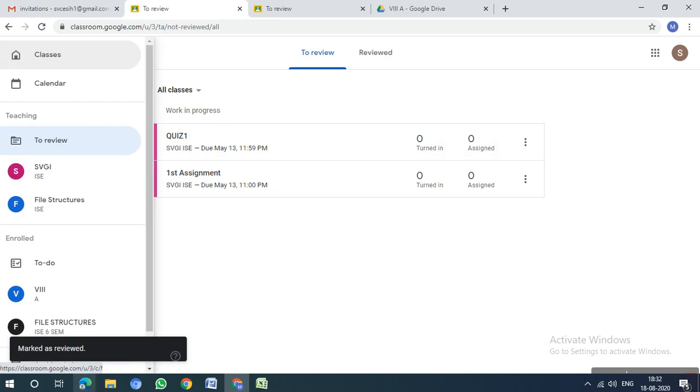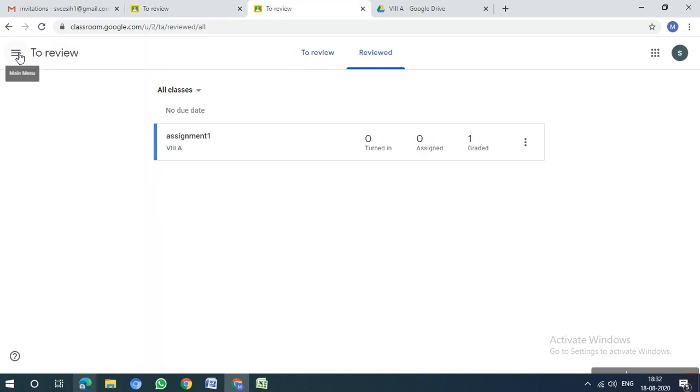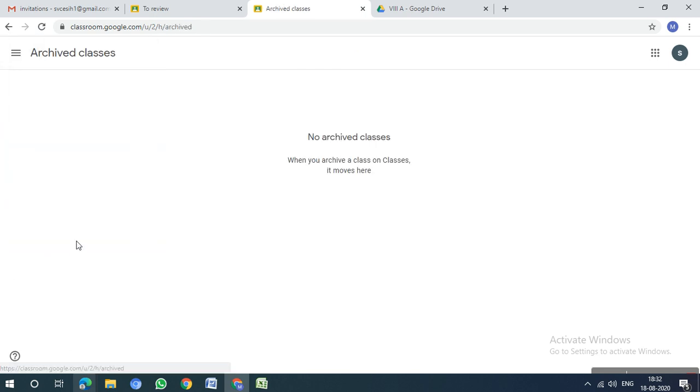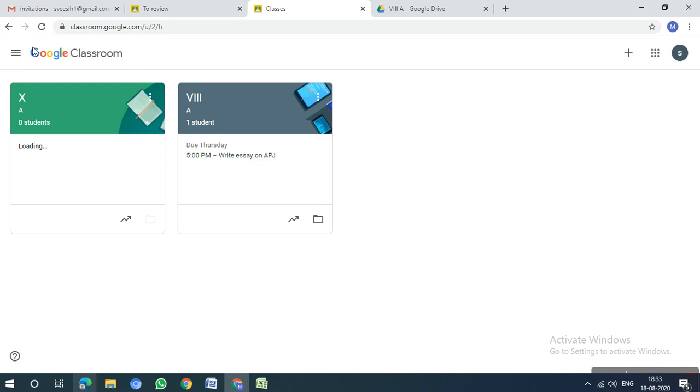From the teacher side we can check, from the student side also we can check. Once it is done, so tomorrow as a teacher, I have done with the 8th sem that particular subject, I can make it archive classes. Now what will happen, the class will become archive. So this I will show later because now it is not required.